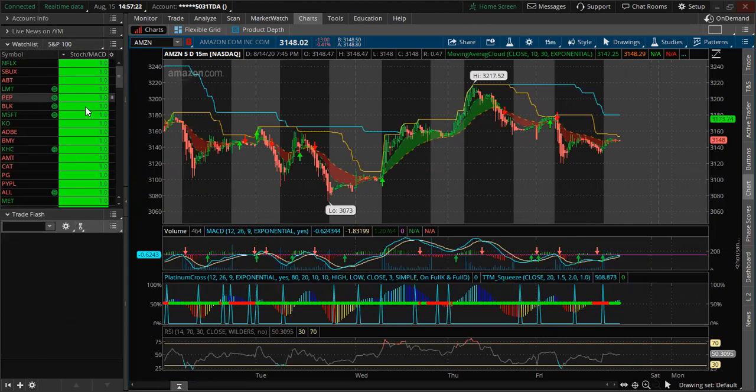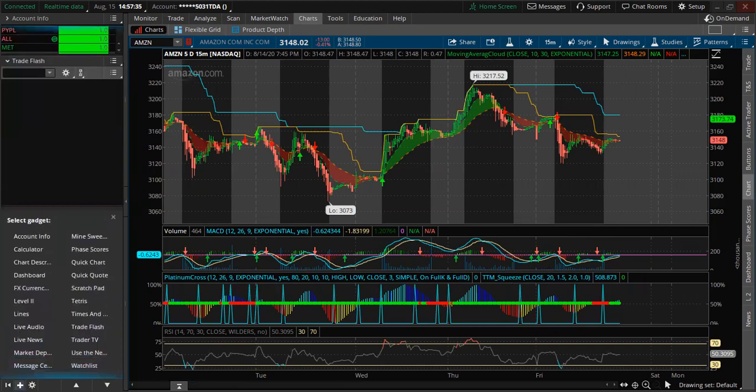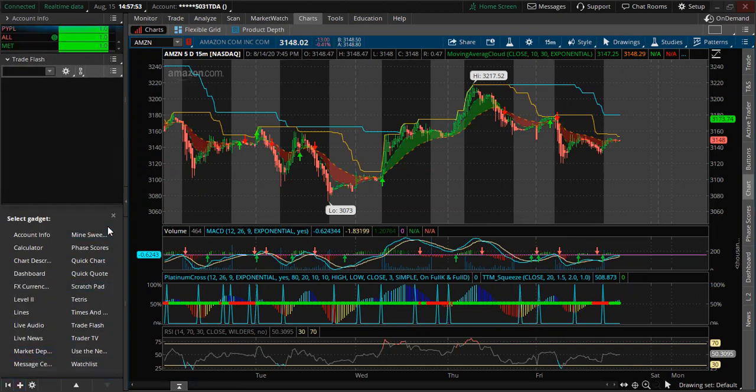If you do not see this, I cannot remember if this watch list is default on Thinkorswim, and I know Trade Flash here is not. I'll explain what Trade Flash is in just a moment. So if you want to add something, you hit this plus sign down here, you find what you want to add. You can add level 2. There's Trade Flash. Market Watch is somewhere on this list, so it must be default.